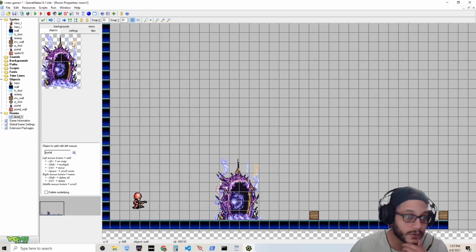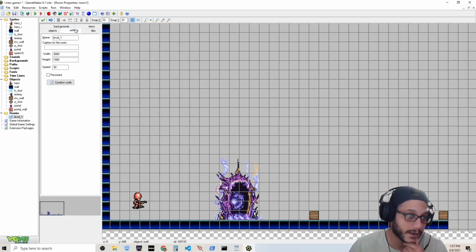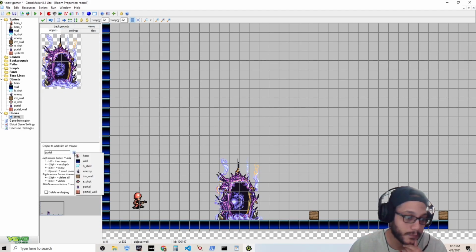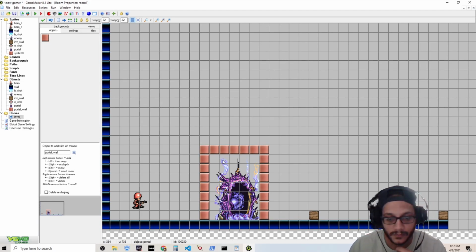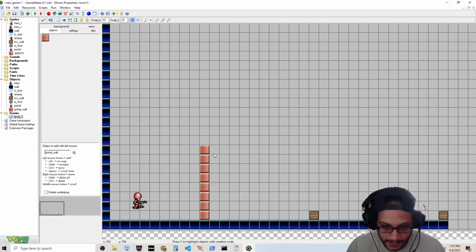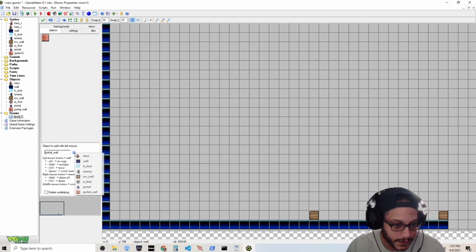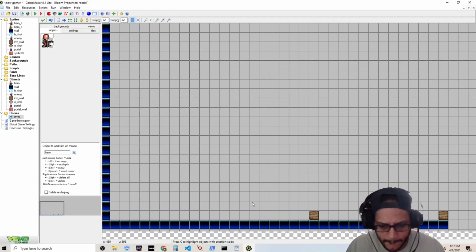So what we're going to do, we're going to go back to objects, click on portal wall. Okay, and we're going to surround it with this block here. Actually, I don't even think he can jump over that. So let's fix that. Let's delete all that. We're going to delete the hero. We're going to put the hero over here.